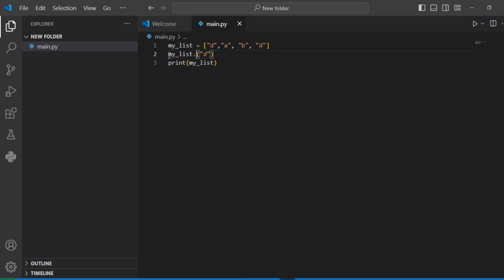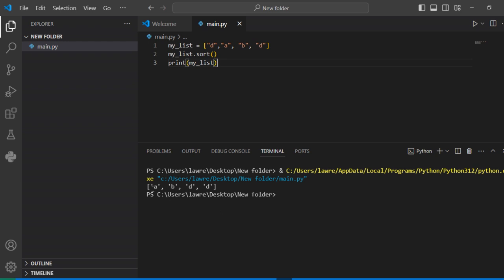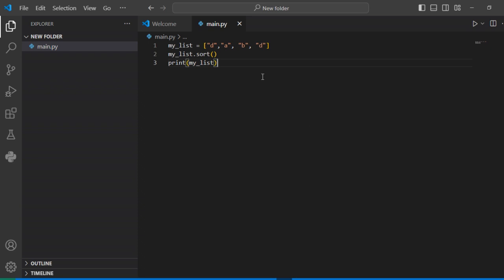Now you can arrange your list. Let's say it's not properly arranged. Look at this now: D, A, B, D. That's not the way to arrange it. So if you want to arrange it, use my list dot sort, and then put the parenthesis there. You don't have to put anything inside. If you print it, it will have arranged it. So there we go: A, B, D, D. No matter how many items there are, it will arrange them. Even if it's numbers, it will arrange them as they should be arranged.